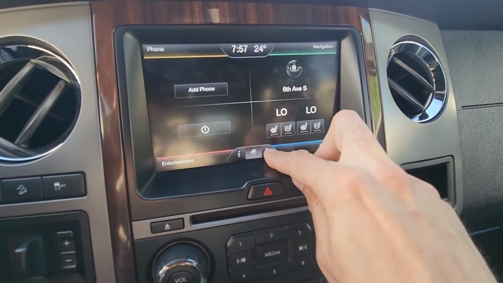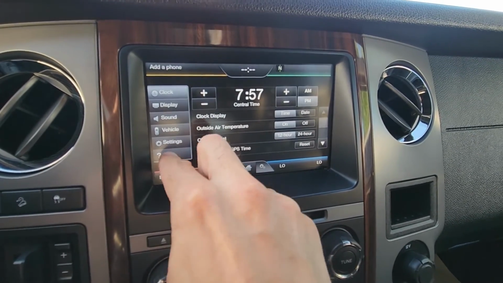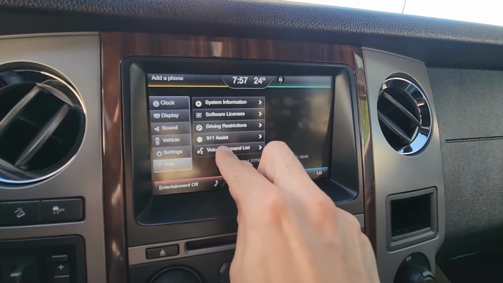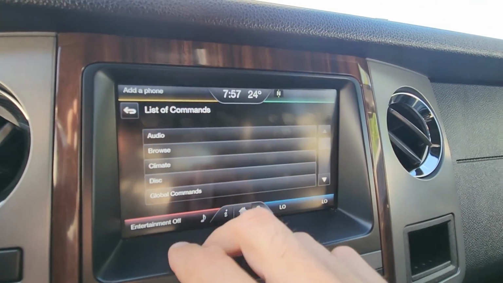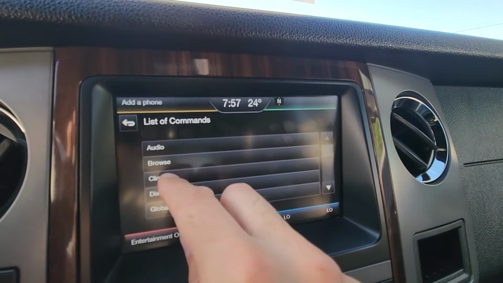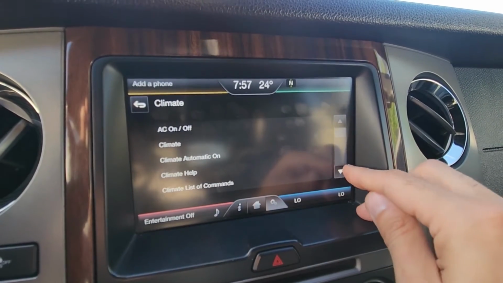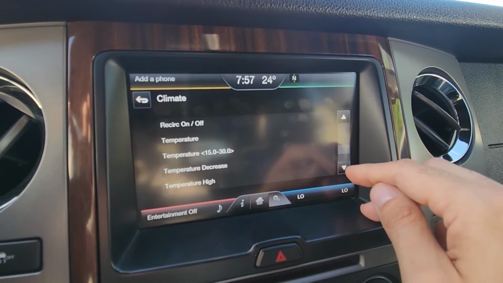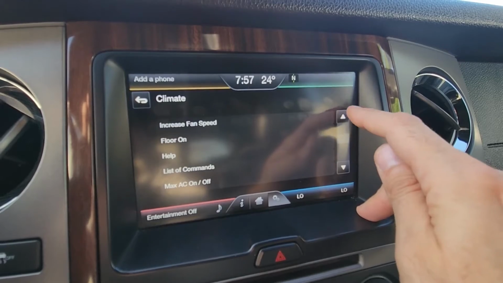So you want to press the settings button here and then you want to press help. And then you have a voice command list. Select that. And here you can see all the commands. Or for example, if you select climate, then you have the list of all commands here. There's a bunch of different commands, so you just go through it and you can control pretty much anything on this car using the voice commands.